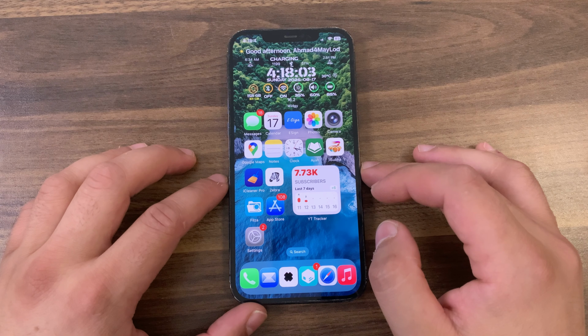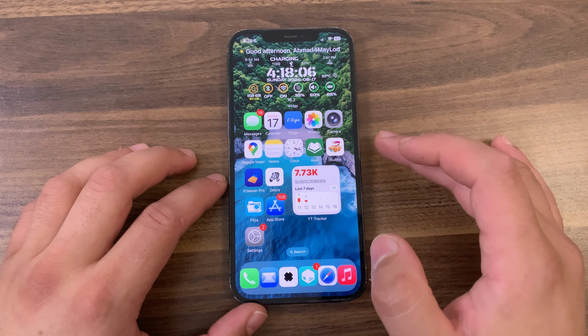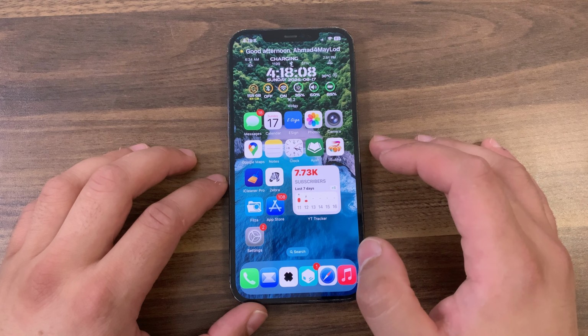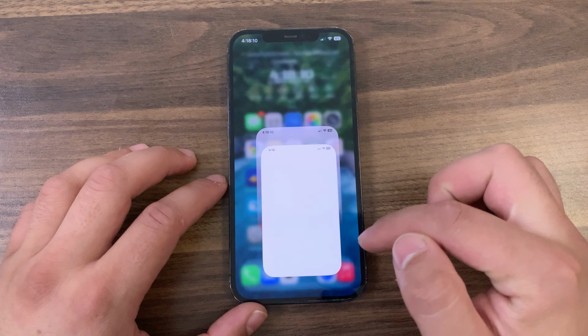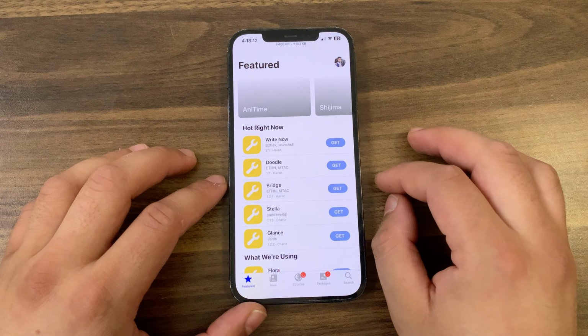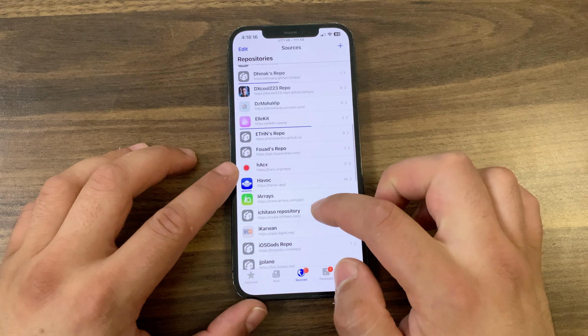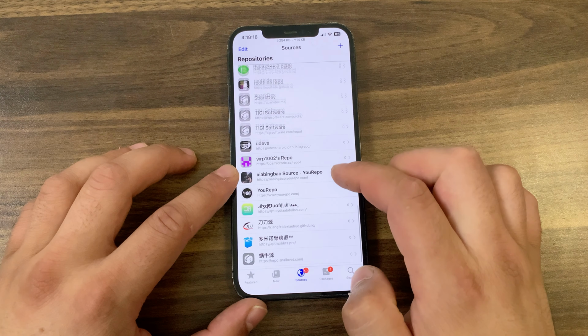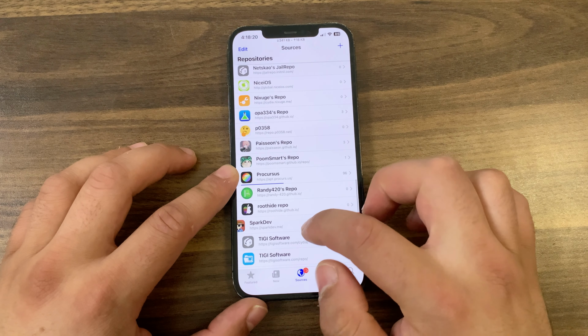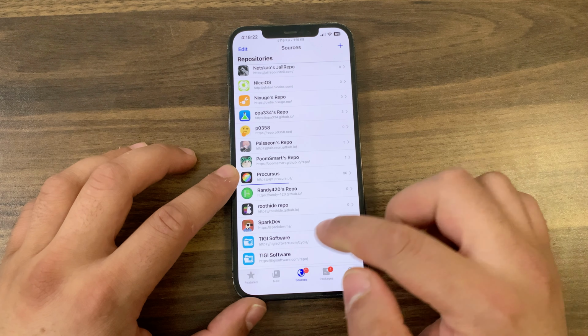This is an incredibly useful tweak that you may not realize you need until you've installed it. This tweak comes with a number of customization options, so now I'm going to show you how to download and install the tweak. First, go ahead and open Zebra or Cydia or whatever you are using. I will open Cydia. Go to the sources here and make sure to add Spark Developer repo. Of course, you will find the source below the video.